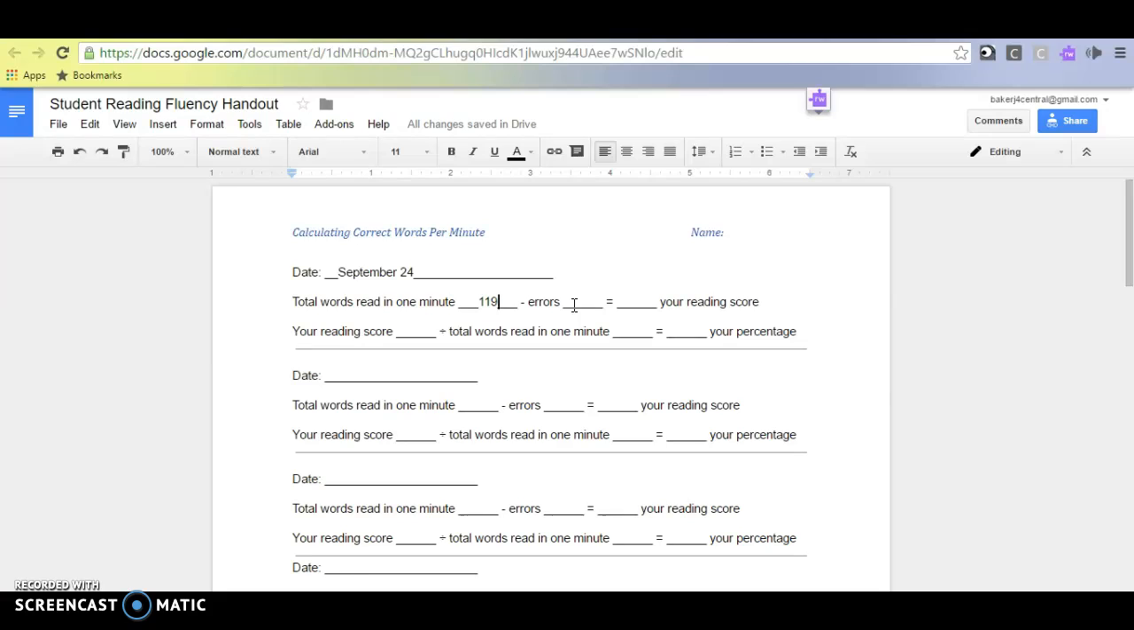Now moving on to the next piece, we're going to write down how many errors that we made. I made 3 errors. Remember, I'm only counting 3 of the mistakes I made. Now it says here we have to subtract these, so 119 minus 3, that means my reading score is 116 words per minute. So I read 116 correct words per minute.